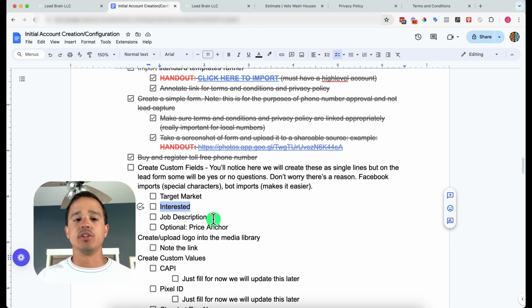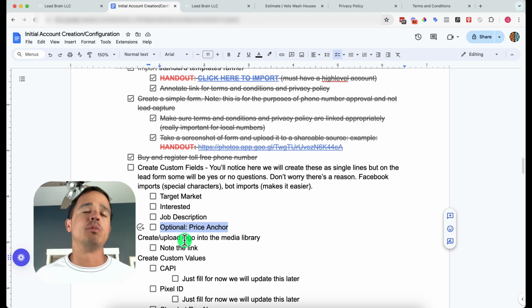Job description. It's just going to be a blank field where they can say, hey, I need my house washed, I want my driveway cleaned, or whatever. That's going to get stored in there. And then optionally, I'm not going to create this, but we can create a price anchor, right? Let's say in the form we want to state our minimum job price is $350. Is that okay? And if they say yes, then we can store that answer inside of a field. But let's just focus on these three for now.